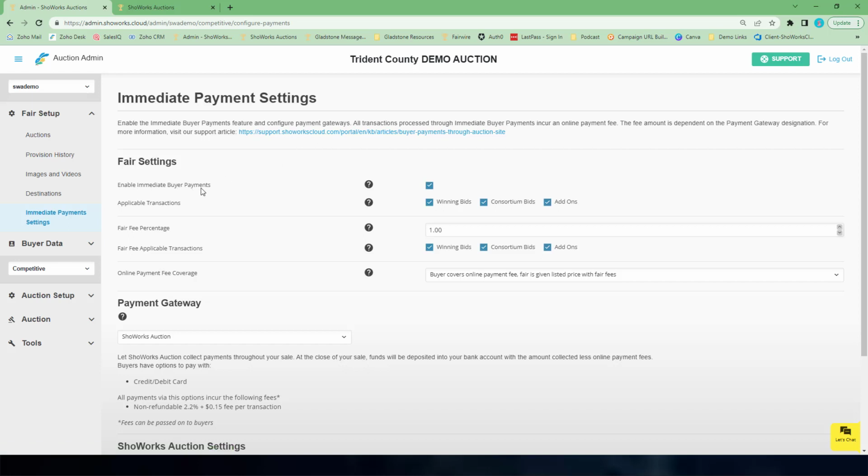It's a great reference article. Enable immediate buyer payments. This allows the buyers to immediately process their payments directly in our public site. If this check mark is off, they're not allowed to do that. They'll still have the cart so they can see a summary of what they have purchased, but they would not be able to do payments.